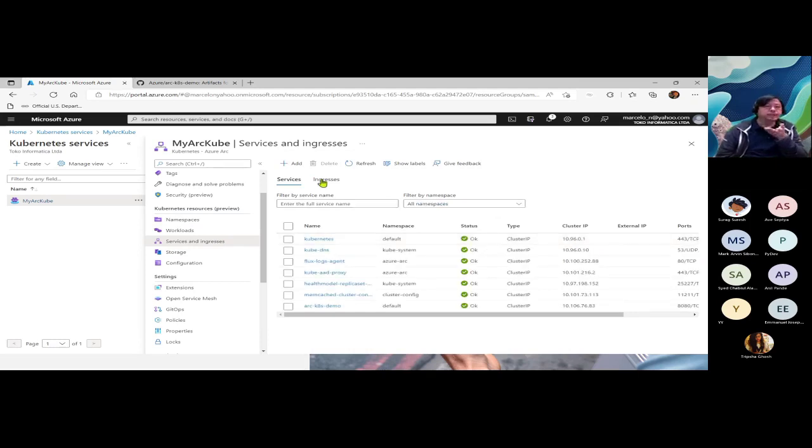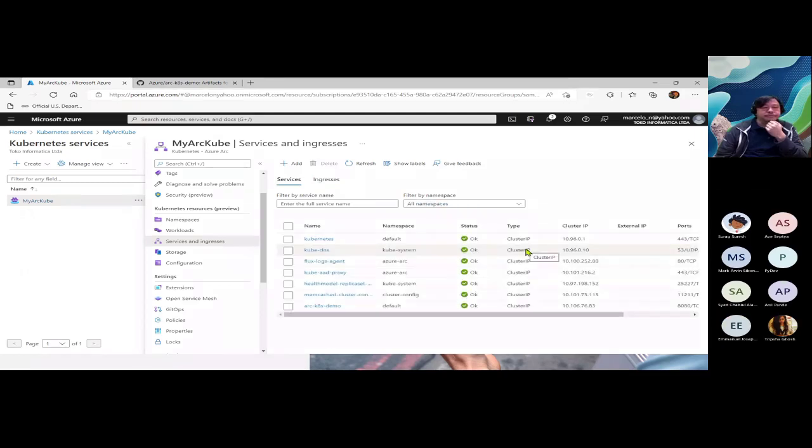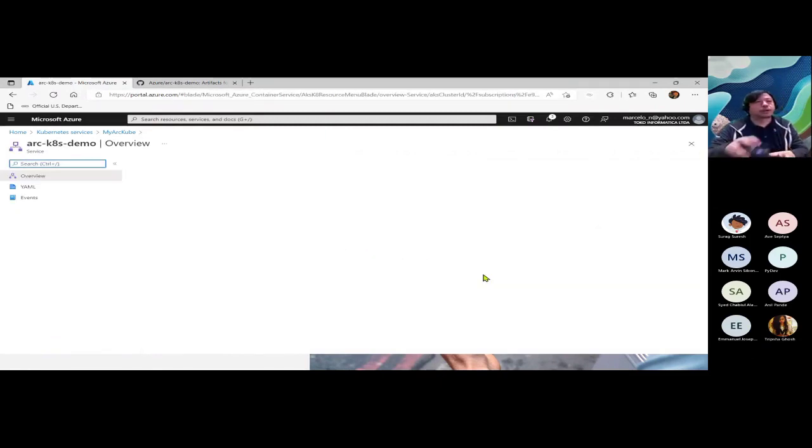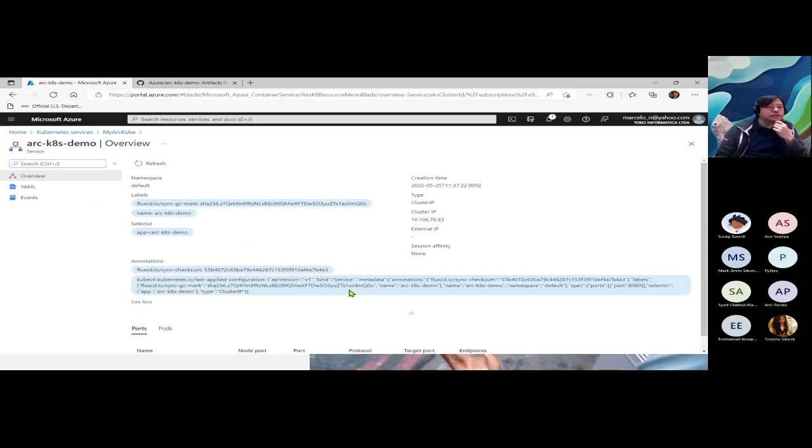I don't have any ingresses, but I have some services deployed now. And it will see this Arc Kubernetes theme. That is the one I just deployed. Any doubts on that? Any question? So we can see the IP that is running.